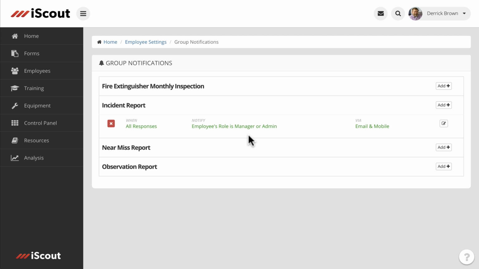So here you can see we've got this notification set up now for any manager and admin, whether they currently exist or are added in the future. They will automatically receive all incident reports via email and mobile, and that's it. Now you've got it set up, and you don't have to mess with new profiles and adding notifications for new users and that type of thing. So that's a simple example. Now I'm going to work into a little bit more of a complicated example.